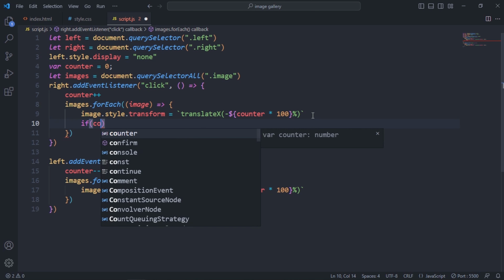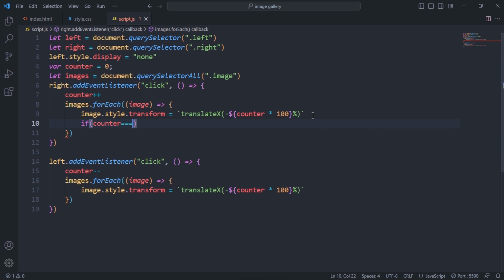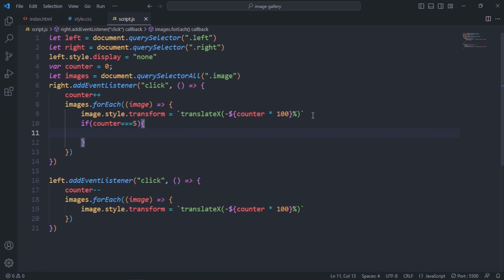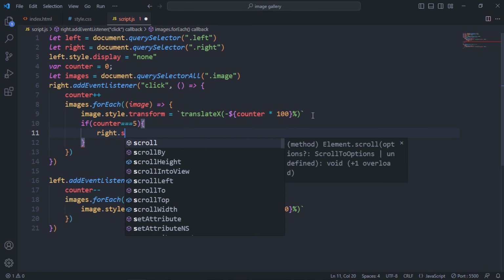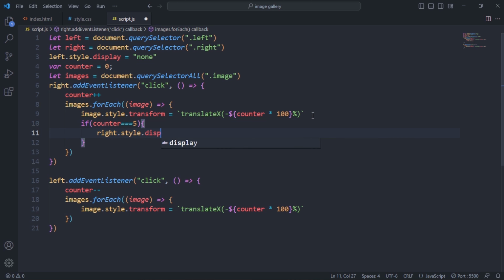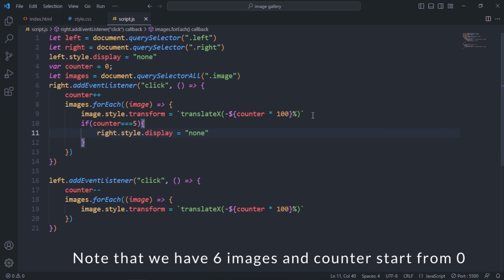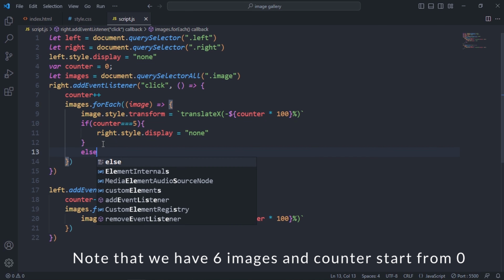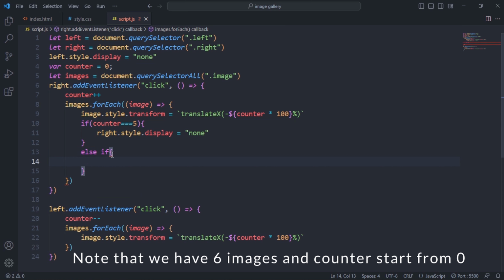Once the counter value reaches 5, which means it's the last image, we will completely remove the right button to prevent the endless sliding. Additionally, when the counter value is above 0, we need the left button to be displayed. So, make sure it's visible.